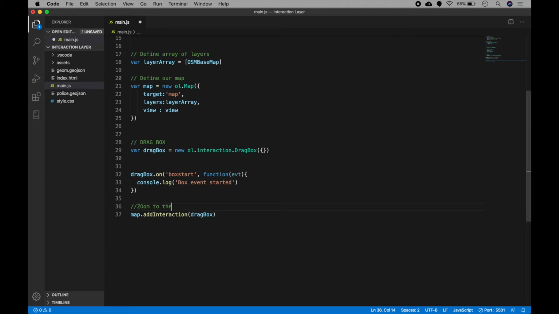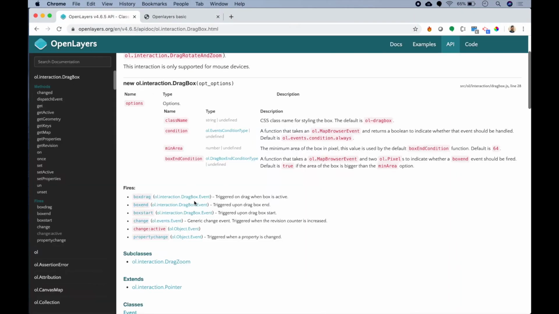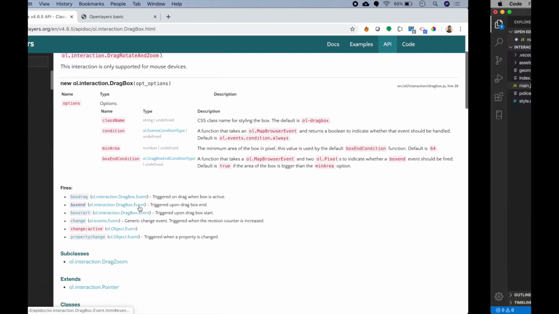Now what we will do is we'll try to zoom to the extent of the box at the end of the drag. All right. So it looks like we want to add an event at the end of the drag. So how can we do that? Now let's see. It is much more obvious now that if we want to add an event at the end of drawing the box, we can search for a fire event that will let us do that. So we have a box end, right?